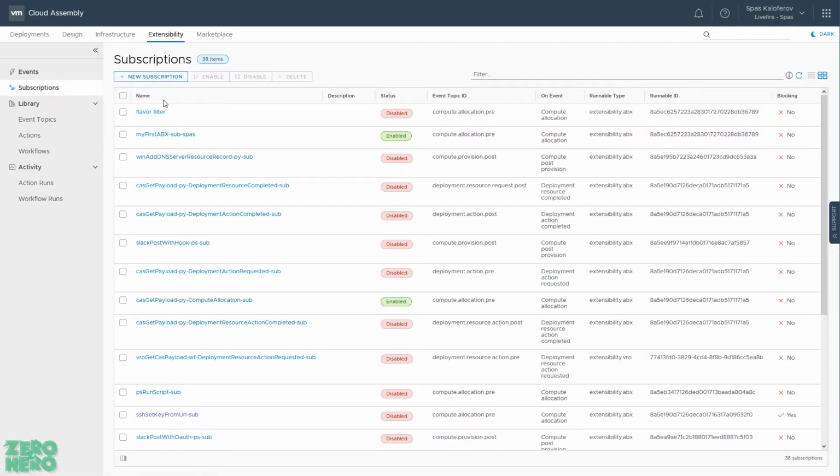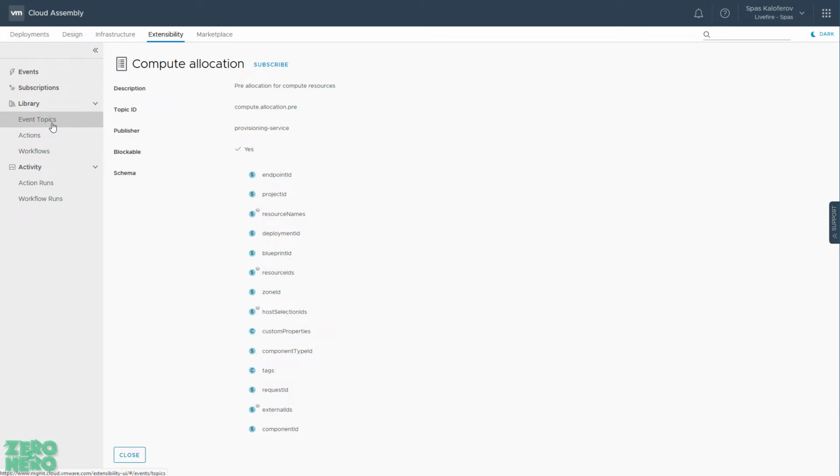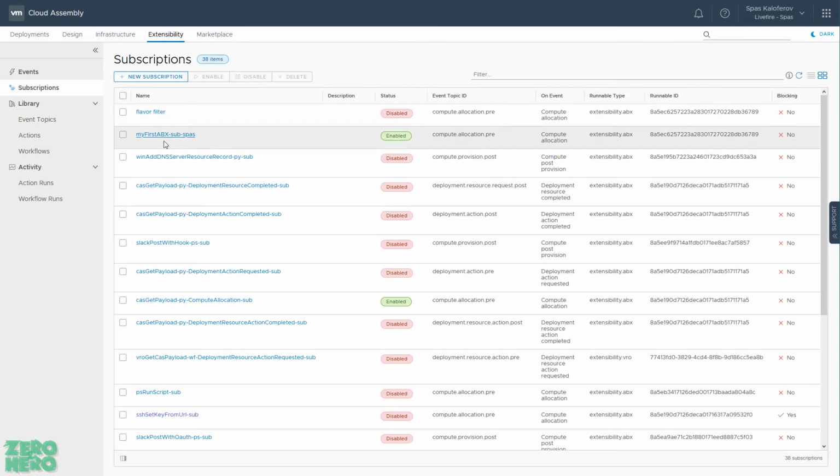I've already created a new subscription, but feel free to do so while you test this, and you can test this as I move along. This connects to a compute allocation event topic, and this is one of the first event topics which get triggered once a new deployment has been requested. And we can see here the schema that this particular event topic has and all the different schema elements that it is going to return for us in the event payload. Let's go back to that subscription.